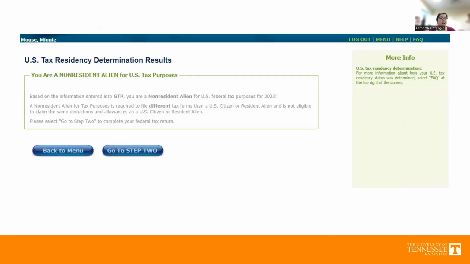So next, Glacier will tell you whether you are a resident alien or a non-resident alien. If you're a resident alien, it will stop you from moving forward because this GTP is only for non-resident aliens. So if you're a non-resident alien, you're good to go. Move forward to step 2.